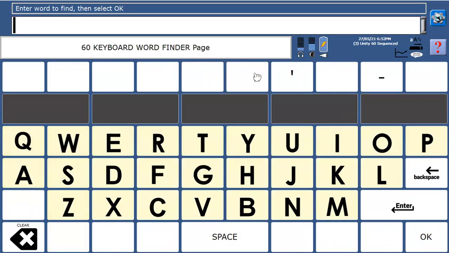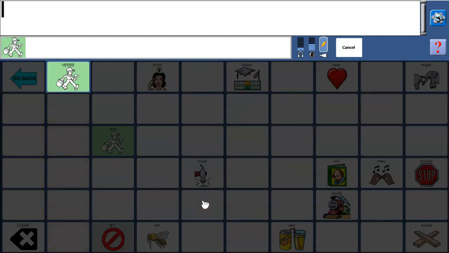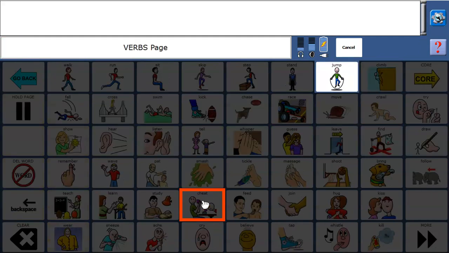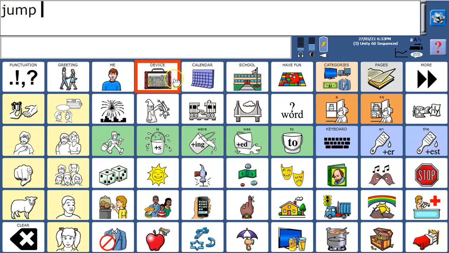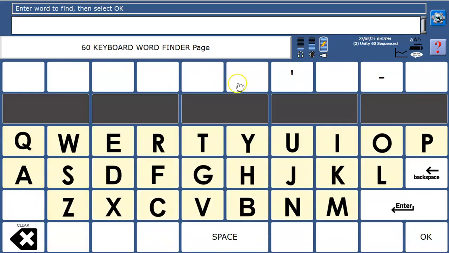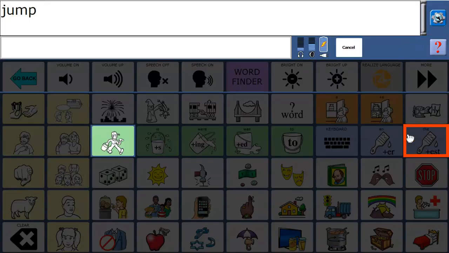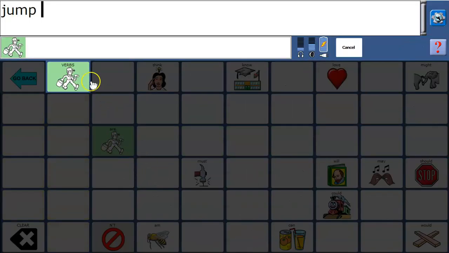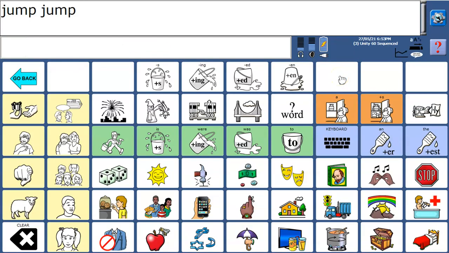I can now type in any word that I'm looking for, which will then come up and show me the sequence. I can choose to either have the device show me by flashing the sequence up for me to remember, or if I go back into it, I can use the guide me function, which will allow me to make a selection on the highlighted icons to practice the sequence.